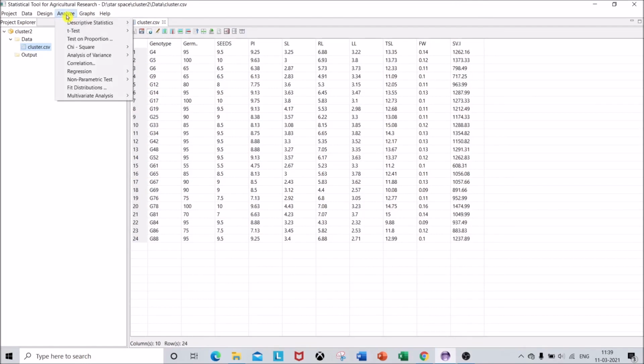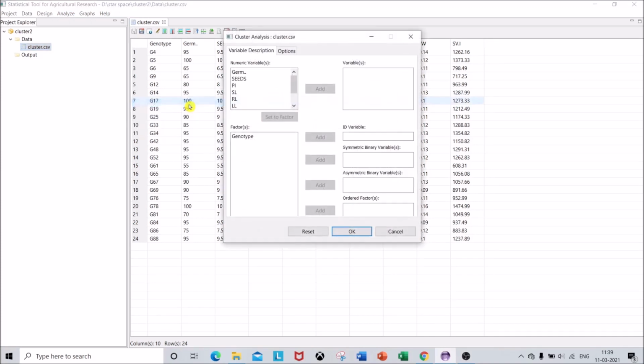Now click on the Analyze tab and under this go to the Multivariate Analysis option. Previously we have done principal component analysis, but now we will be doing cluster analysis. Under this we have to move all our traits or variables to the variable box from the numeric variable box. I'm just selecting this. You can either select it and click add, or you can simply double click on your traits. Only traits. If you have something like genotype, we have to avoid adding that to this variable box.